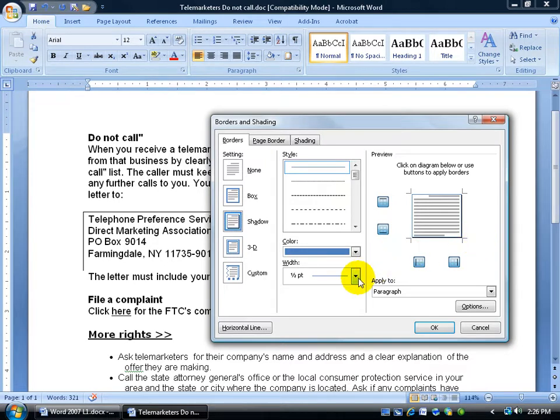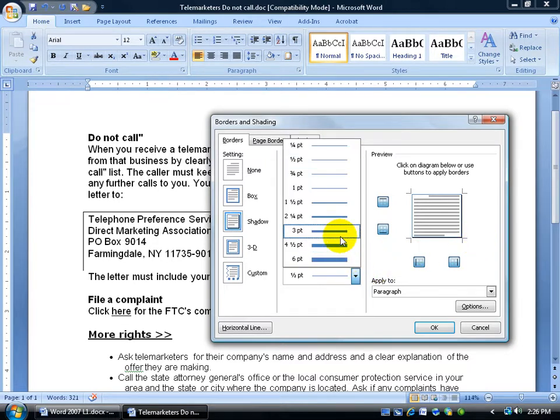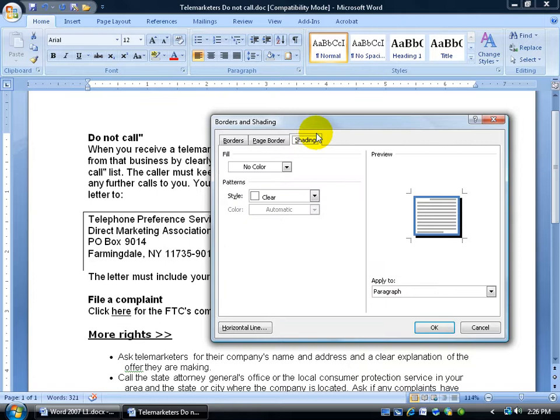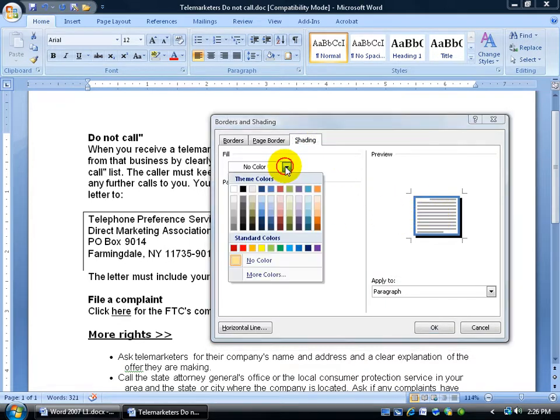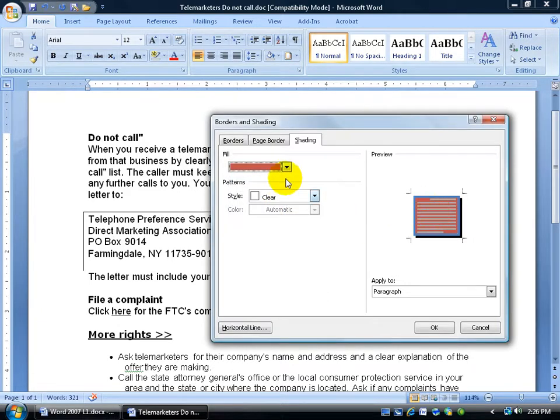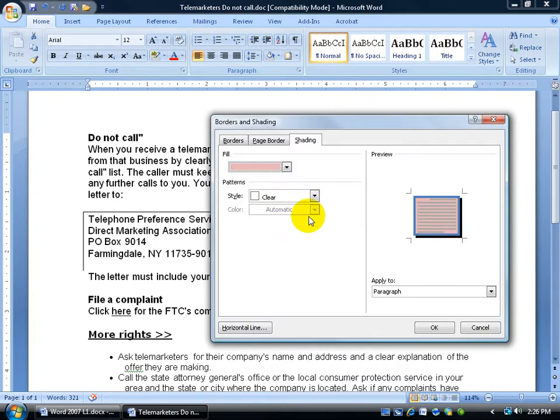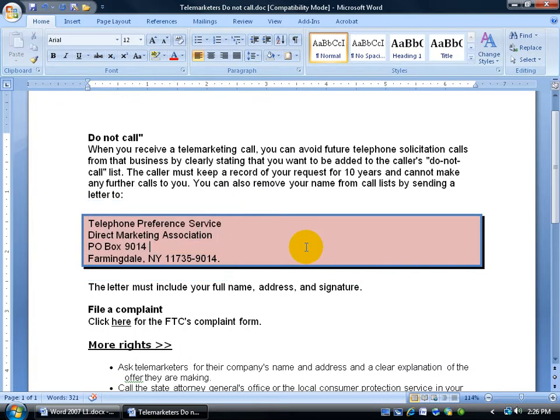And let's change the width. Instead of a half a point, let's go up to 3 point. Oh, that's getting fancy. And then finally, what I'd like to do is, over on the shading tab, add a little color to the center of the box. So I'll click on the drop-down arrow and let's do something like that. And you can see it's updating. Maybe that's a little bit too much. Let's do something a little bit more faded there. Okay, that looks great. And then when I'm finished, all I have to do is click OK. Ooh, that's nice, isn't it? Okay, that was pretty fun.